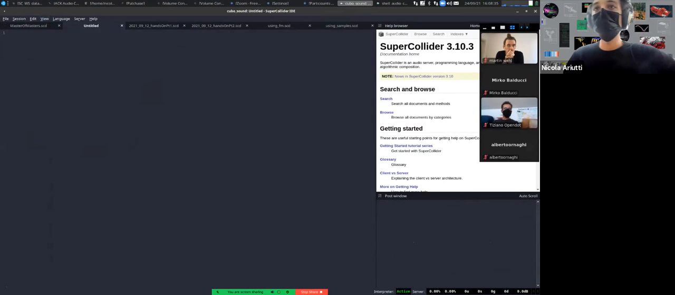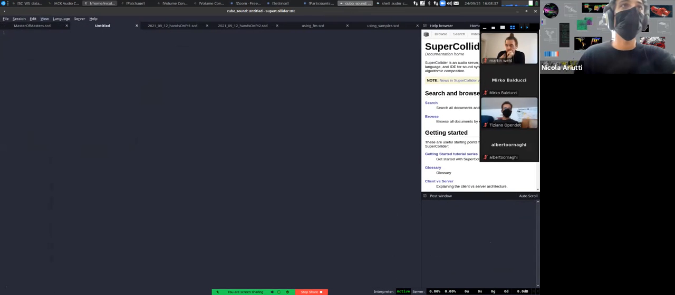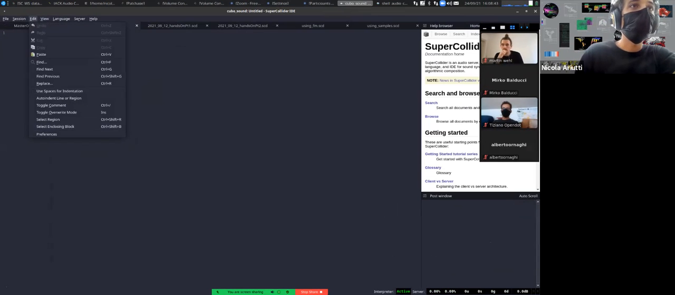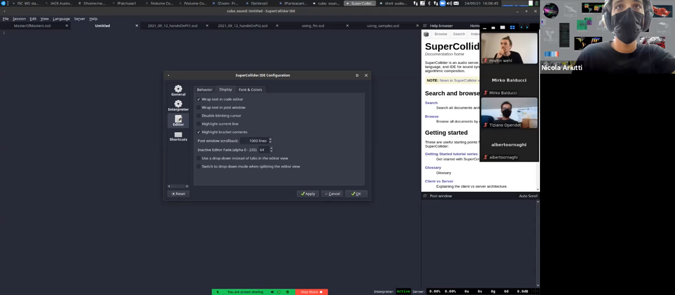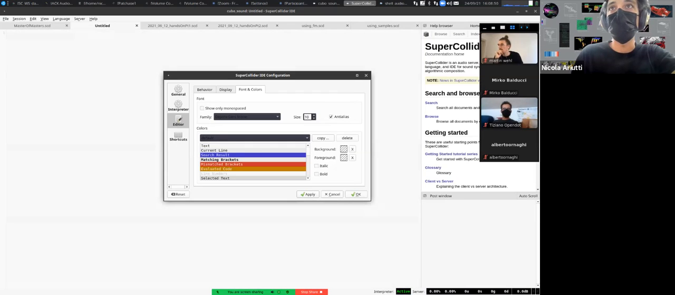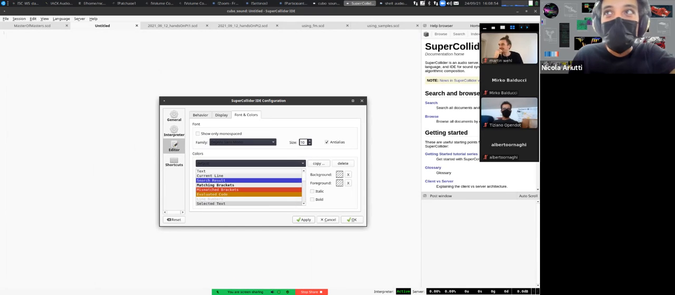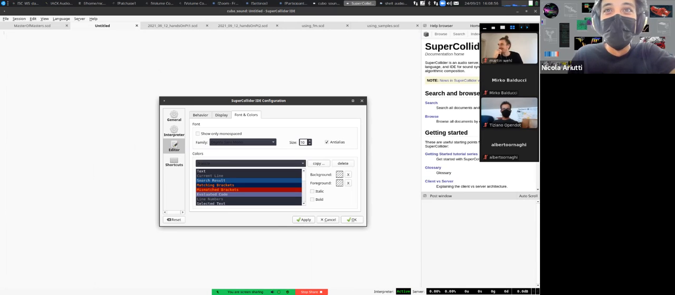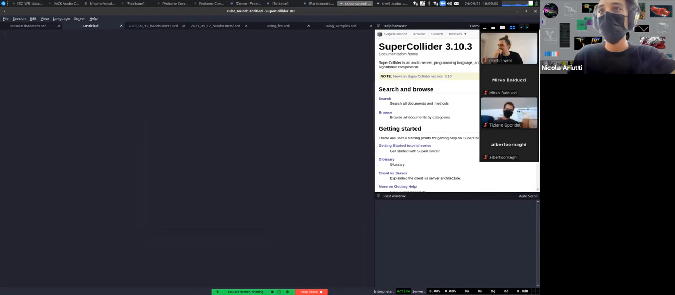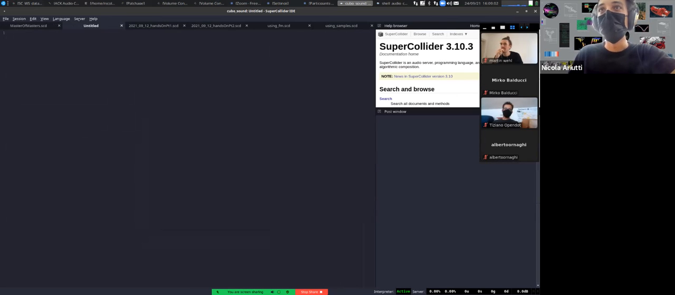If this is your first time with SuperCollider, I think this is the way SuperCollider will present itself to you. Probably you will see it in a white fashion, like this one, but I prefer to use the Dracula color scheme.